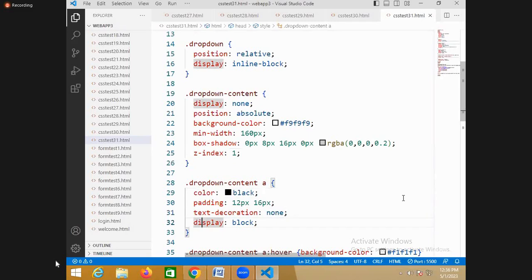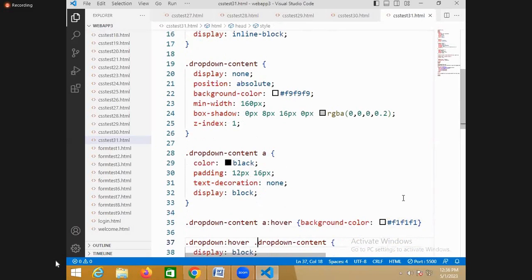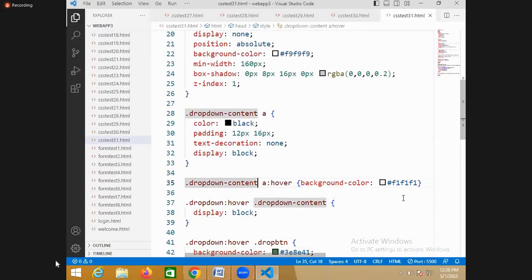Padding, text direction, and display is block. And for the drop down content hover, when I move the cursor onto the content, the background color of that anchor is changed. Yes.